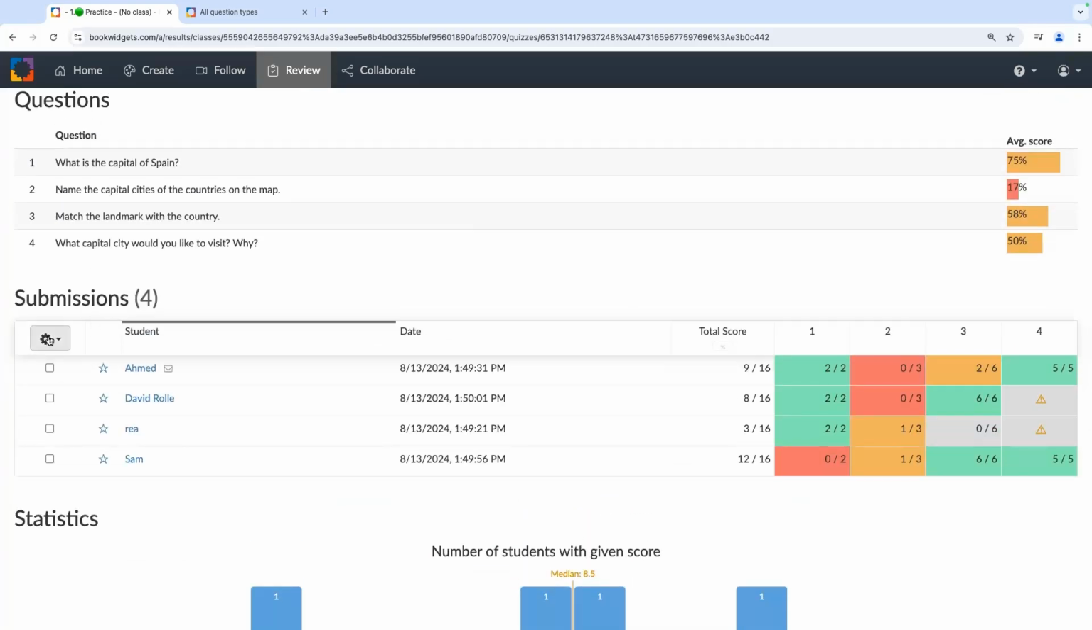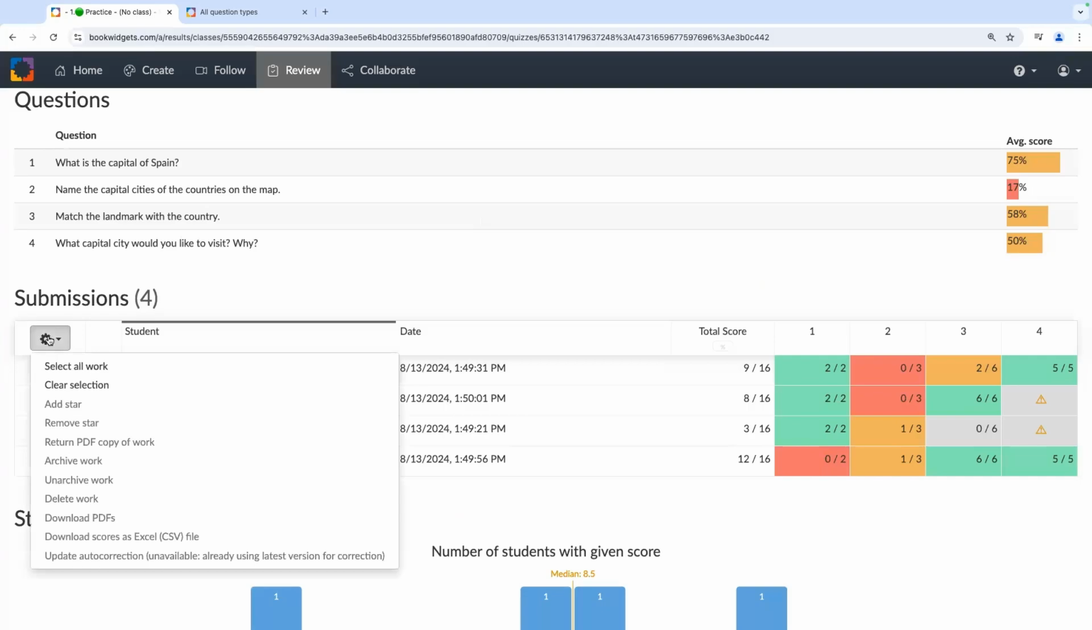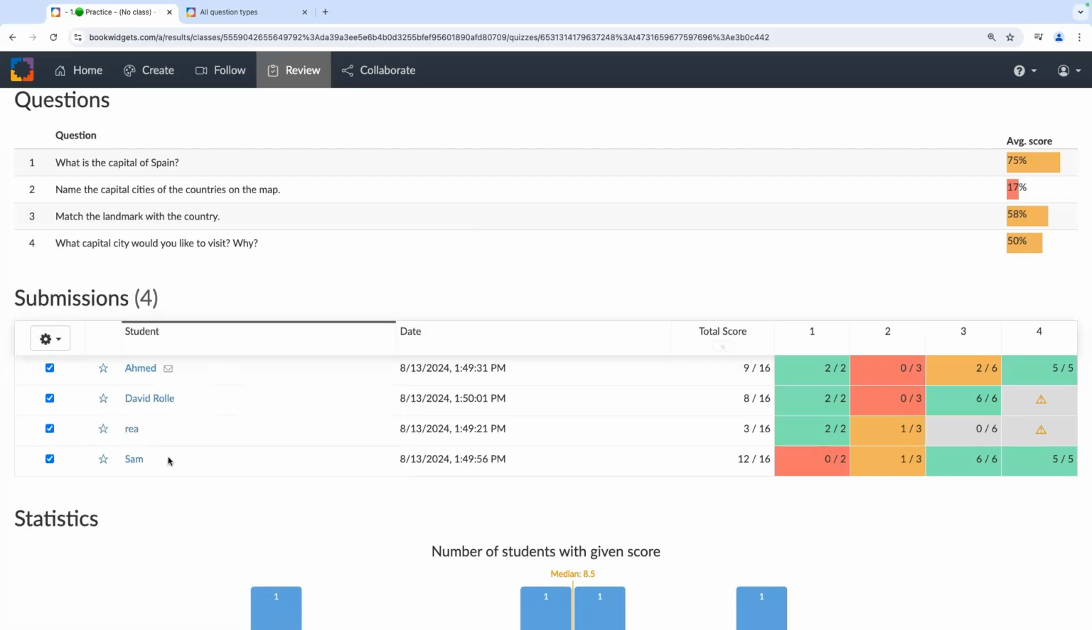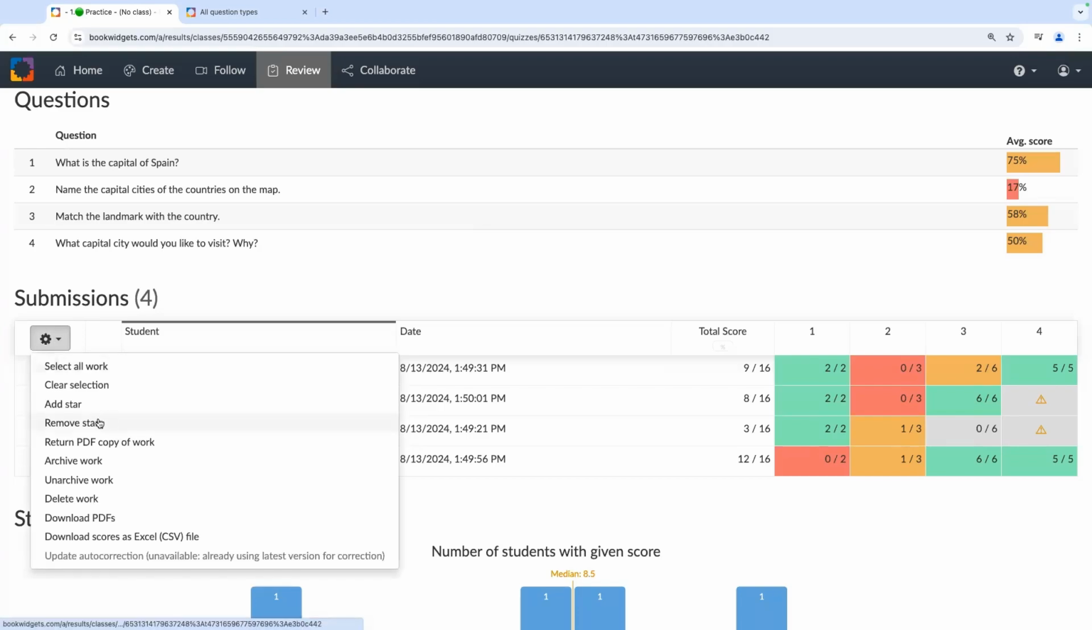And also here under submissions with our cogwheel, this also will help you to save some time. So one of the things too is that you can select all the work. So here I have all 4 of my submissions. And then I can return that PDF copy of it to those students collectively. So I don't have to just go one by one by one. We can do this all together. If I need to download PDFs from my own files and documentation, again, collectively, I can do that.